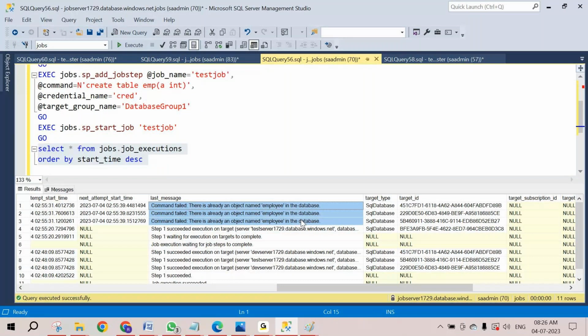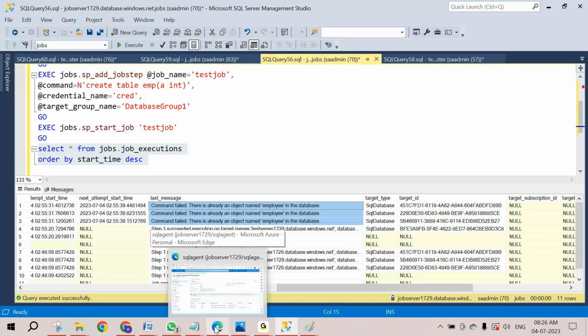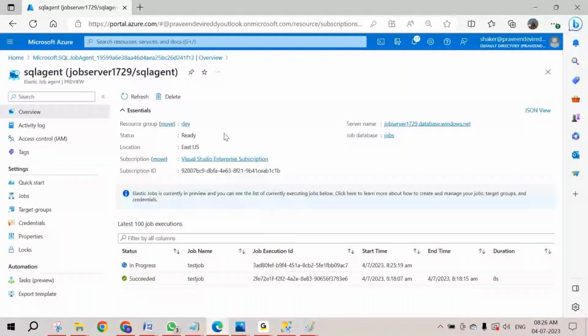Okay, so this is about the elastic jobs. This is how we will create elastic jobs in real time. Here it will show as failed. Even if the job failed in just one database, it will show as failed.